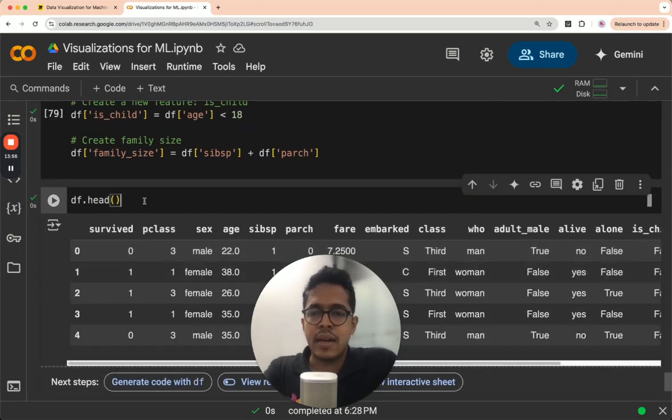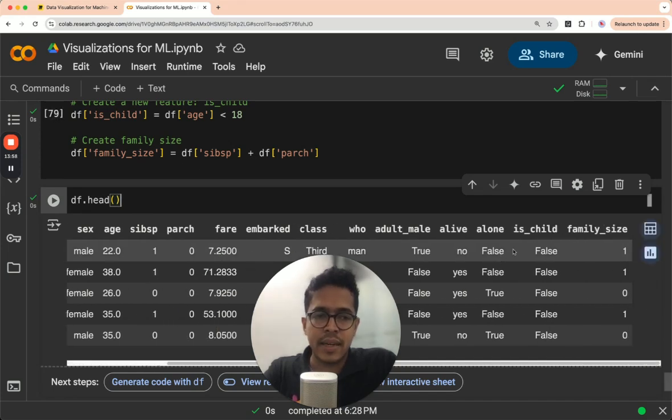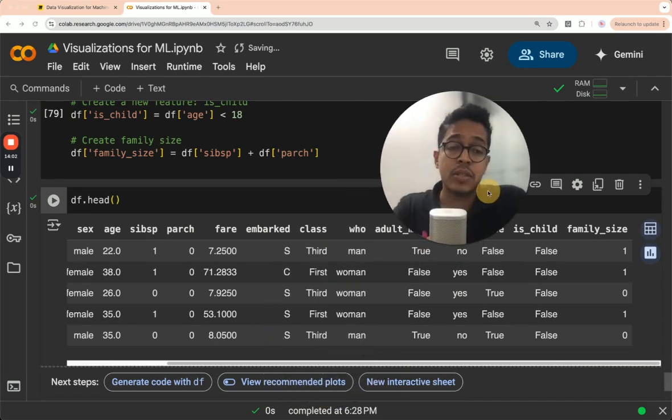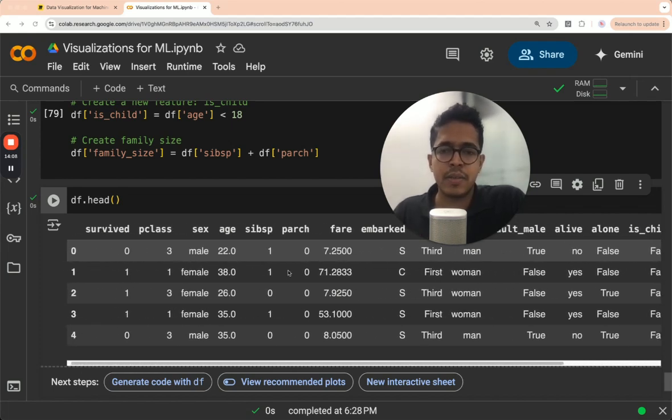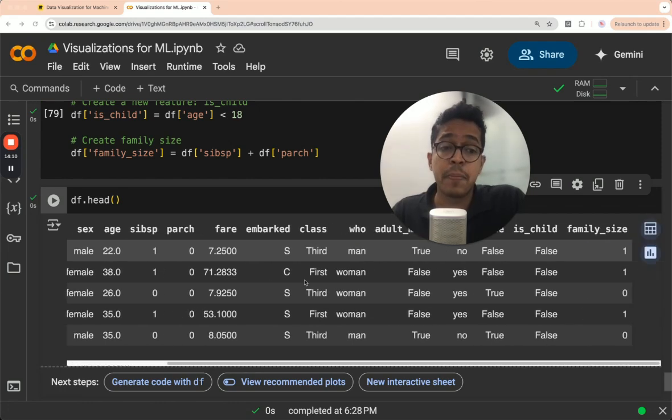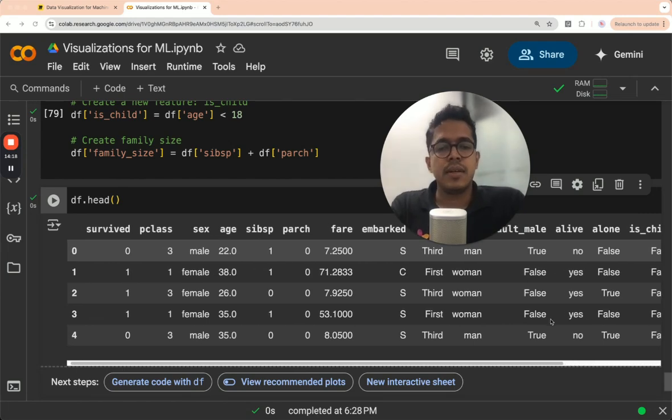And the last one is family size, right? So if family size is 1, it means there was one person accompanying this person. I think this is an anonymized data set, but this person was accompanied by a sibling or spouse, but no children. But family size 0 means this person was traveling alone. So this is an example of exploratory data analysis.